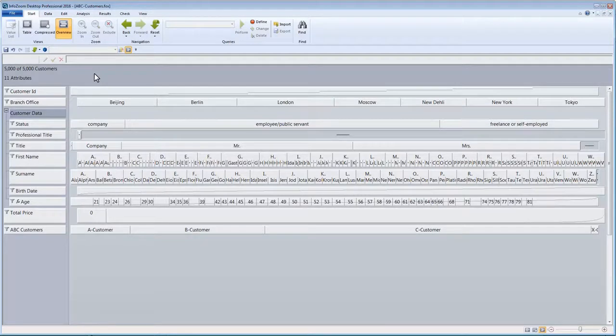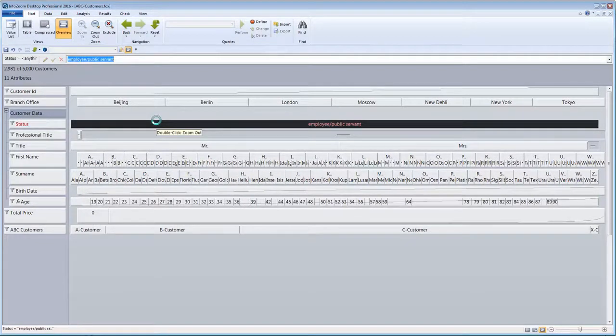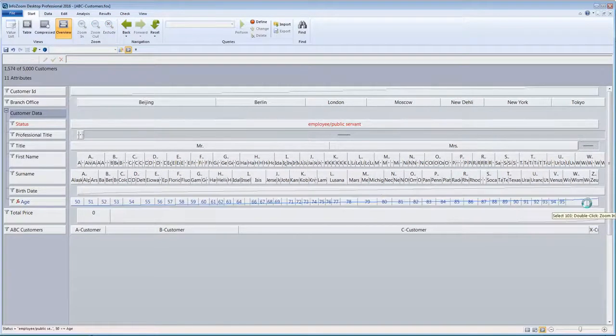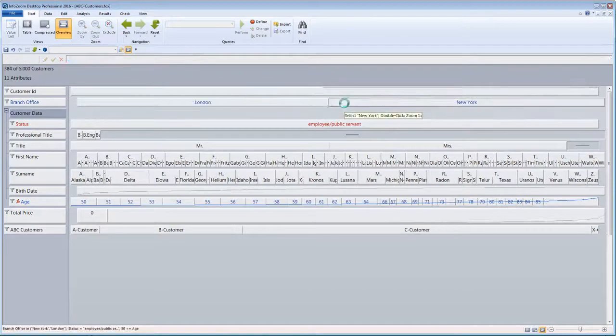Now I can answer our question by clicking through the data. With a double click, I zoom into the private clients first and then, with the mouse button pressed, into all clients over 50 years. Next, I press and hold the Control key and select the branches in New York and London.